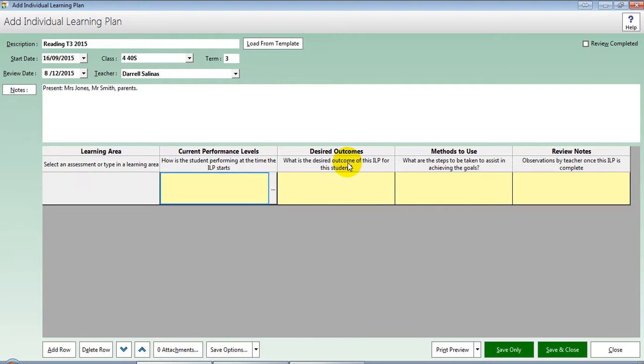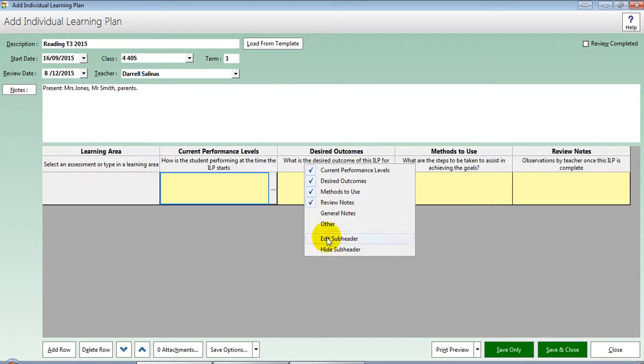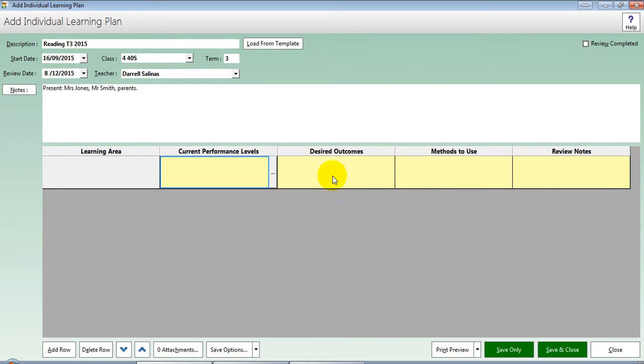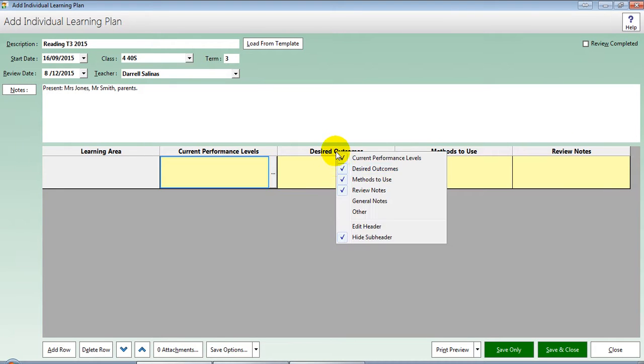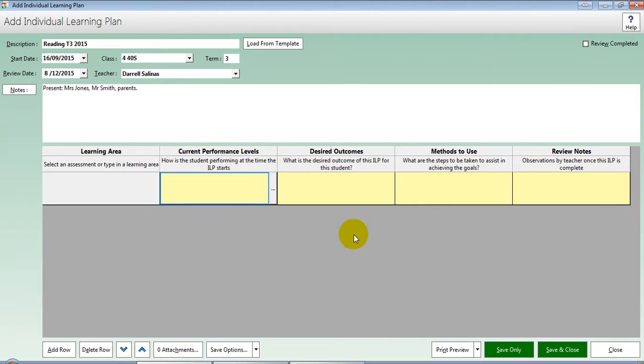And that will then be used for this ILP. You can see a second row below the headings gives us a bit more of a description of what that column is meant to reflect. So these items are called subheaders. Now if you don't want to see the subheaders at all, you can just right-click again and choose the option Hide Subheader. Then we just get our regular column headings. We put the subheader back.